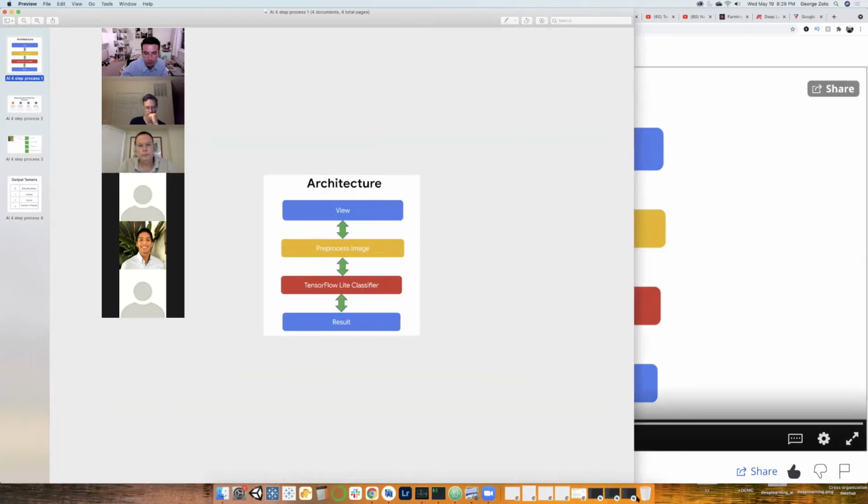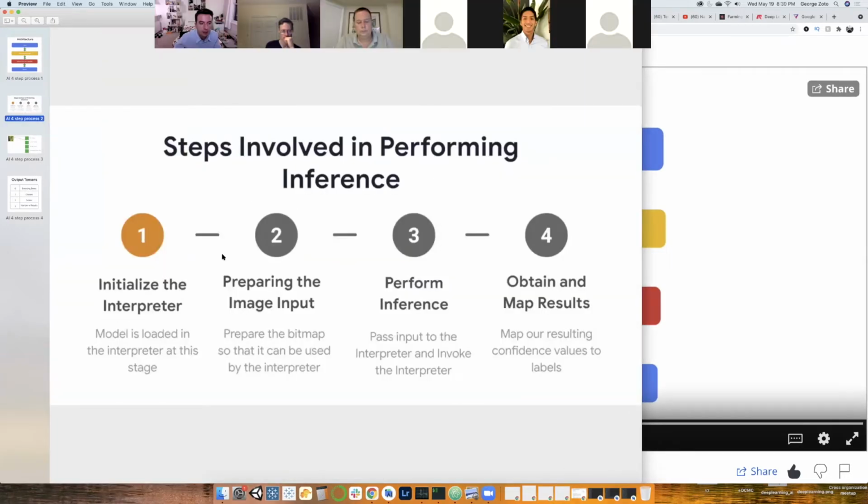So, I also have this slide here. If you want to take a deeper dive, this generic 4-step process that Lawrence mentioned in the course is a really good benchmark for us. We're going to initialize the interpreter. This is step number 1, and we're going to connect to the interpreter that is using our model. We're going to prepare the image input, as I mentioned. Different devices use different sizes and different color channels. We're going to call our model, perform inference, and then take the results and somehow show them back to the user.